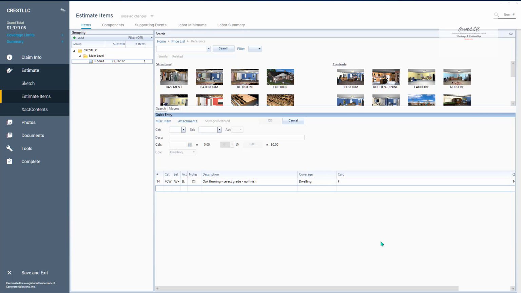I'll give you an example. Let's say that you go into a house and you see that there's an oak floor that's damaged and you need to replace it. So you find, up here in the keyword search, this item here for oak flooring, select grade, no finish. Now, if you're unfamiliar with construction and with wood floors, you may not know what other items to put in there. You could spend a lot of time searching through here if you don't know what you're looking for. Once you get familiar with Xactimate line items, you'll know better, but in the beginning especially, you're not really going to know what to look for.